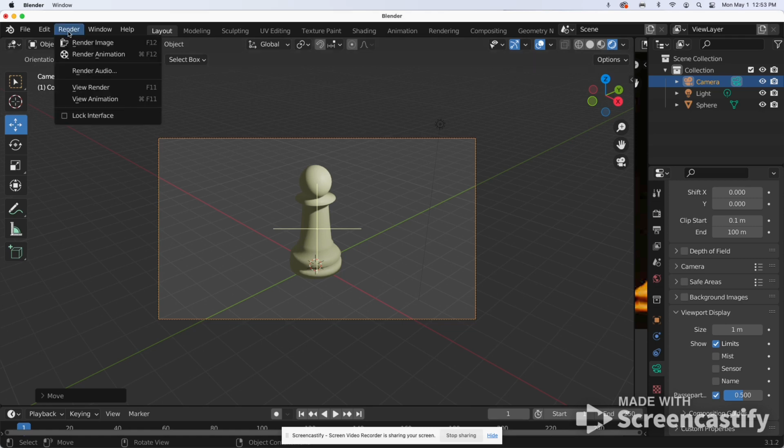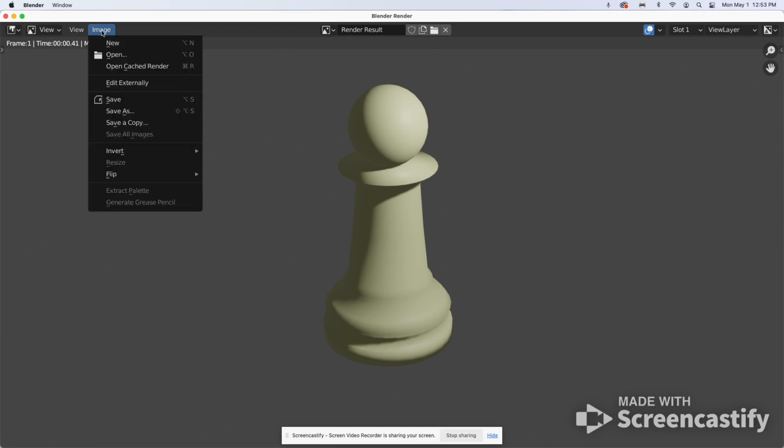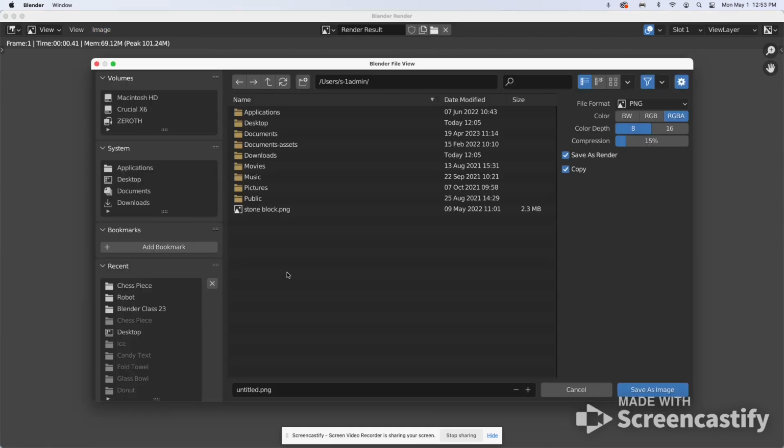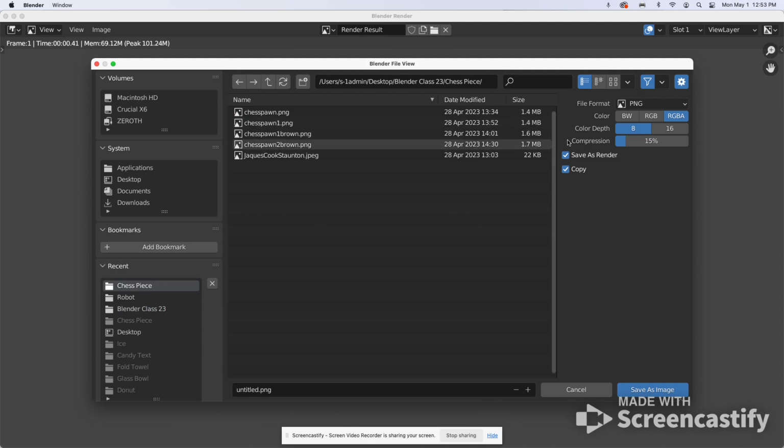So I go up to Image or Render Image. Looks fine. I go to Image, Save As. It's saving it as a PNG image. I want to make sure it's going into my folder. And that folder, again, is on the desktop for me. Select my, go backwards here, chess piece folder.